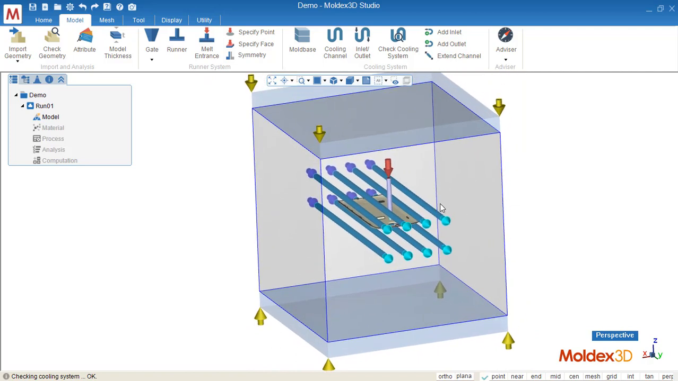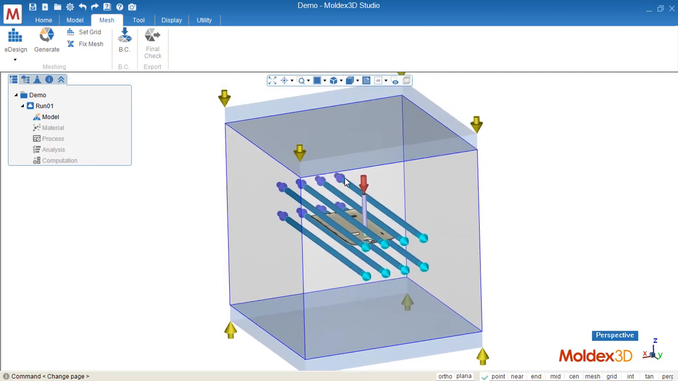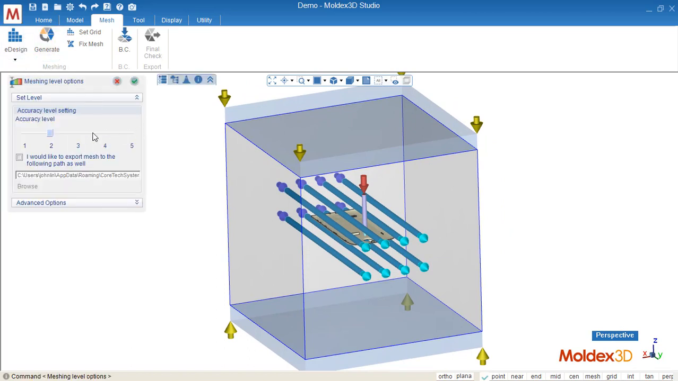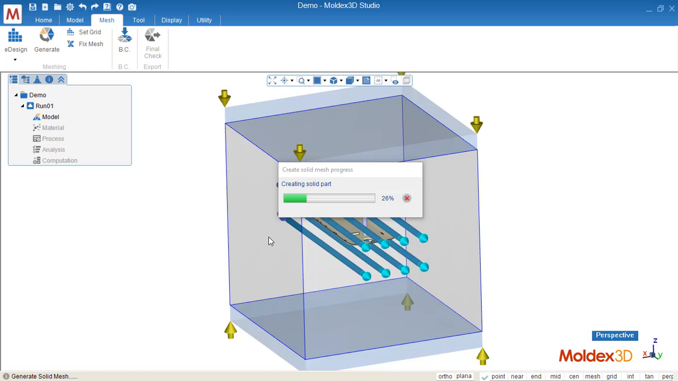We are able to move to the next step, create the mesh. Here, we are able to switch between the BLM mode or eDesign mode. In this topic, we will show how to use eDesign. So I will select eDesign mode and click Generate. We are able to select what kind of mesh label we're going to use, and I will use label 2 for this demo. It's quick, but in a real case, I recommend using label 3 or higher at least.